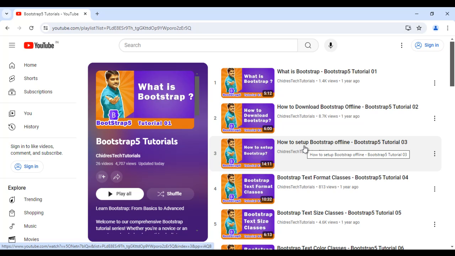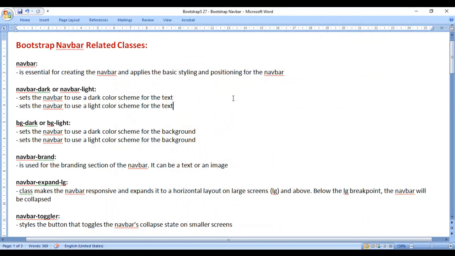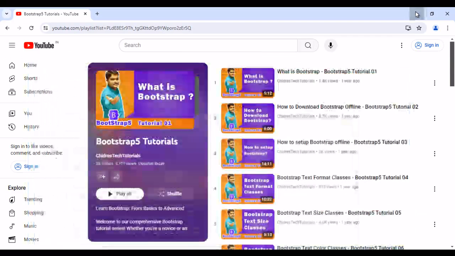In this video, I would like to discuss Bootstrap Navbar related classes. We understand how we can create a navigation bar in Bootstrap, guys. So let's get started. I minimize everything.